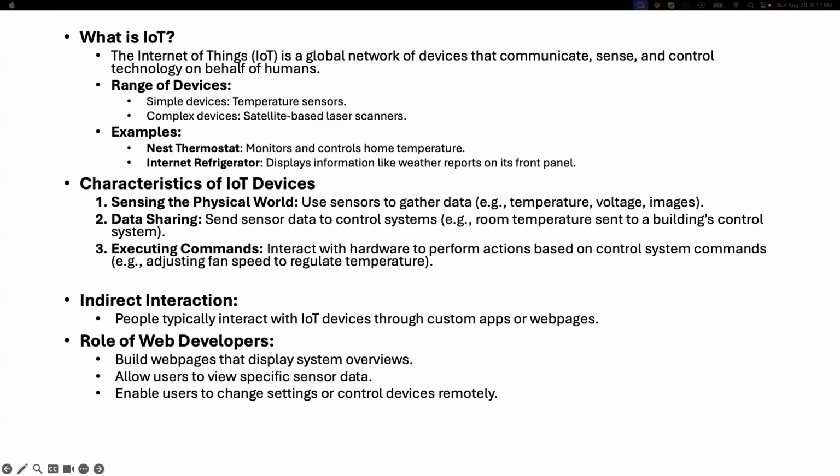IoT devices can interact with other hardware to execute commands sent by control systems. For example, if a sensor detects that a certain area of a building is cooler than desired, the system might command a fan to speed up and distribute hot air to that area.